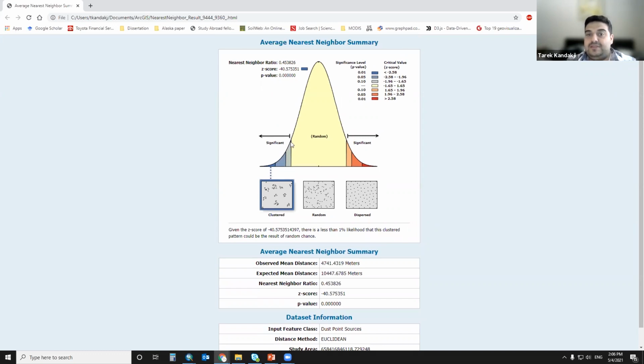Now, the z-score, I don't want to go through the concepts of statistics, but here's the distribution. If the z-score is located in this region, then your data will be random. And if it's located in this region here, that means your data are dispersed away from each other, for something causing these data to be away from each other.